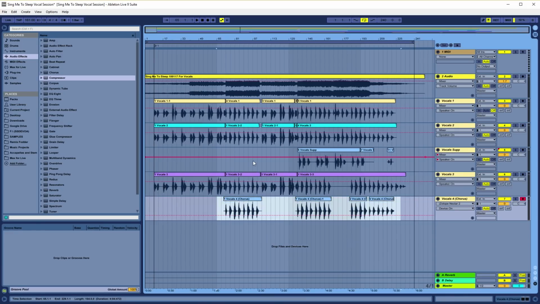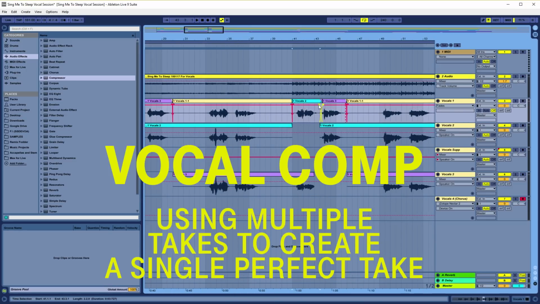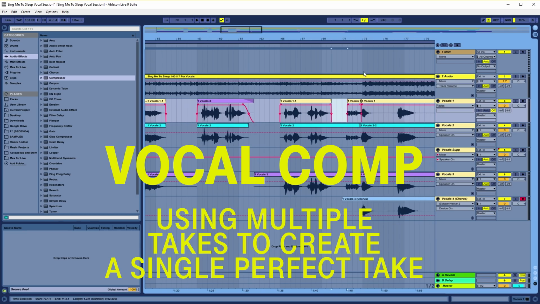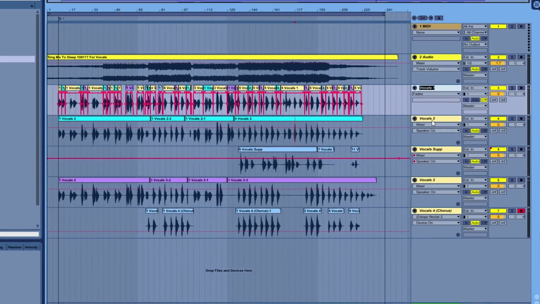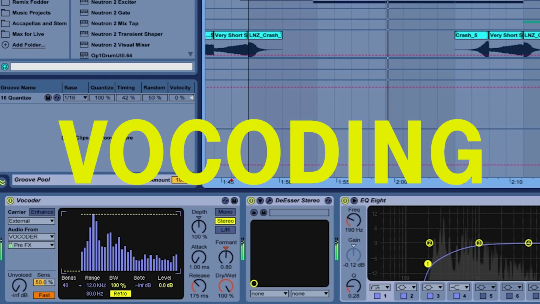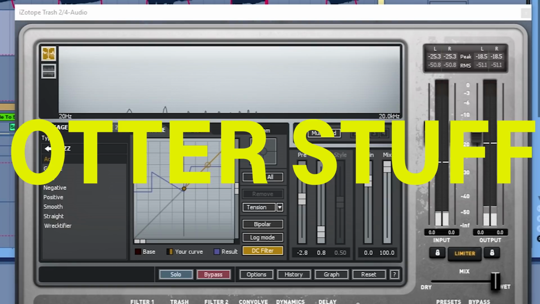And after that, I'll do a comp. What that is, I'll take the best parts from all 5 tracks and put them into one track to create a vocal comp, which is what you hear as the lead vocal on all the songs on the album. The other vocal tracks that don't make it into the main track, I use for vocoding, doubling, harmonies, and other weird vocal effects.